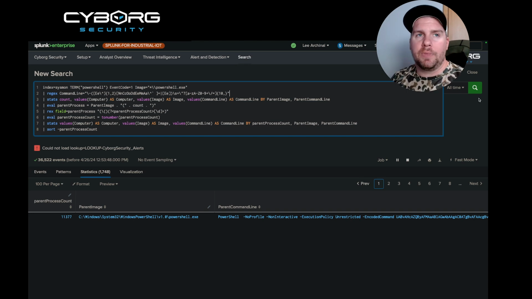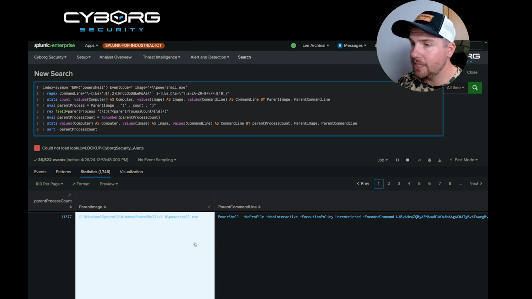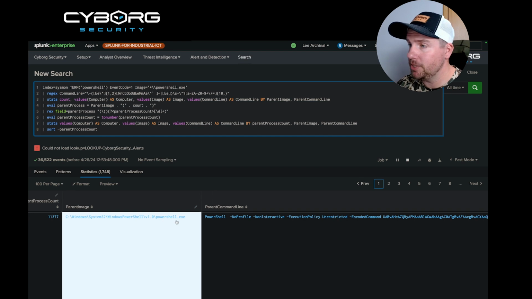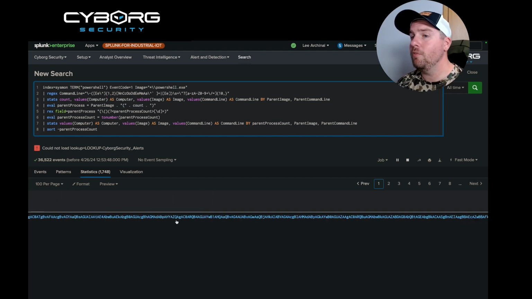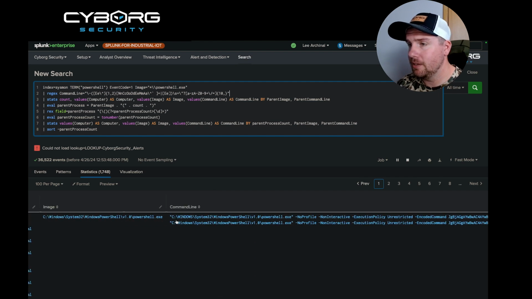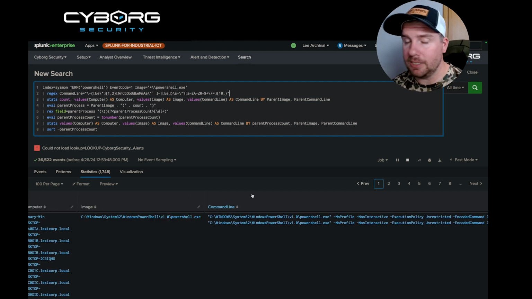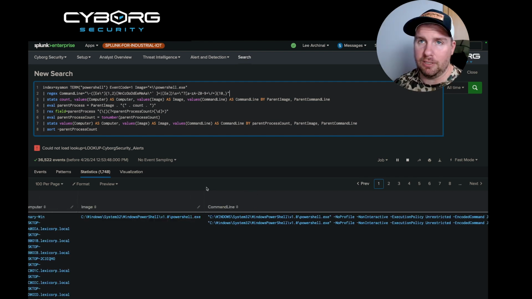So where do we begin? Let's take a look at the data. We see PowerShell as the parent and child process. So looking at the top header, we have the parent images ending in PowerShell. We scroll way over past the parent command line arguments. We can see, there we are, that the child process or image ends in PowerShell as well.